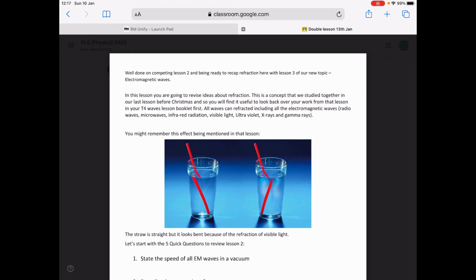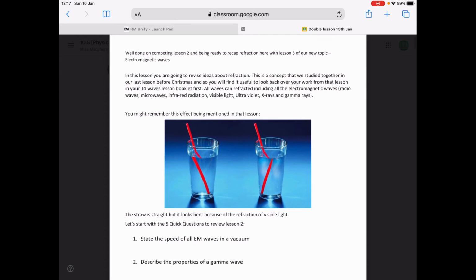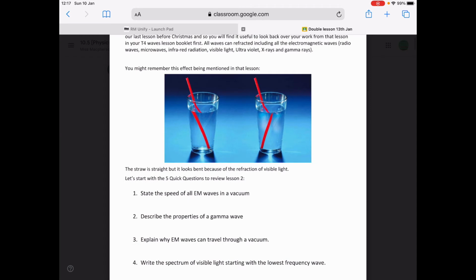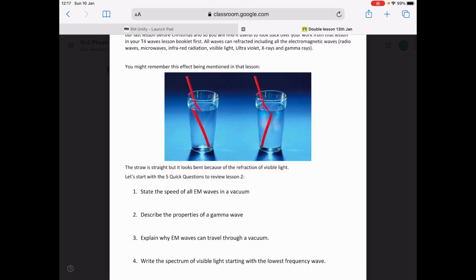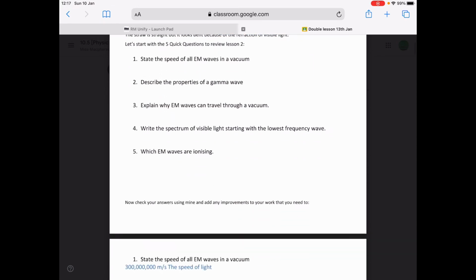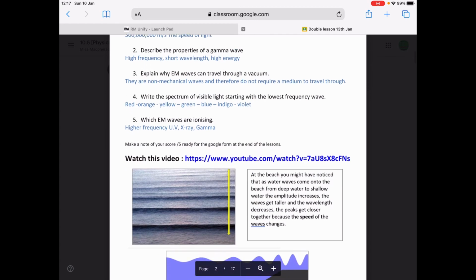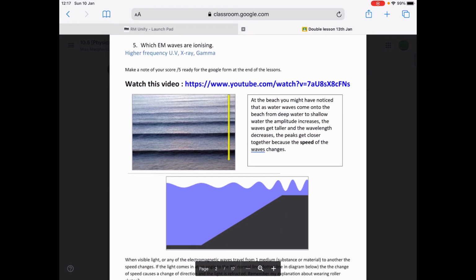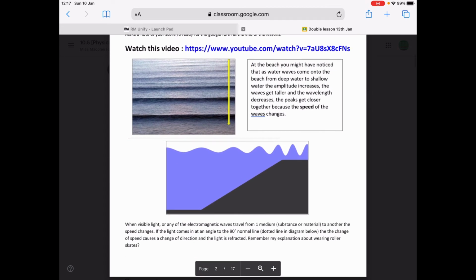because we looked at refraction then. So you might remember we had, I don't want to name them in case it embarrasses them, but we had a very bright young lady who made the link to the effect they'd seen in real life with a straw in a glass. So just reminding you of that in case that prompts your memory to the lesson you're revising. We always start with our 5 quick questions, and you've got your support of the answers. And then, of course, we need to revise some ideas.